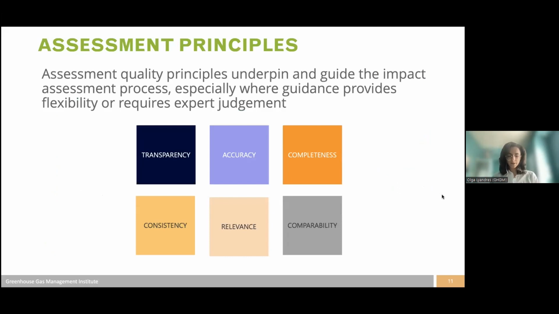The planning phase also includes reviewing the assessment principles. These underpin and guide the impact assessment process, especially where guidance provides flexibility or requires expert judgment. These include transparency, accuracy, completeness, consistency, relevance, and comparability. You will find more information about these in the guide, and it's always a good step to review them and remind yourself of them when you're doing the assessment.